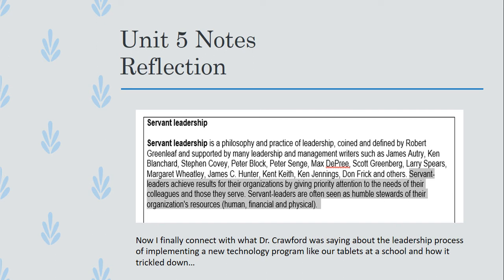So then I found another document within the big resource pack where they also quote a ton of people for Greenleaf as well, but that the servant leaders achieve results for their organizations by giving priority attention to the needs of their colleagues and those that they serve. So it's like a reverse role. And that's really what a teacher is. You're concentrating on your students, the ones that you serve.